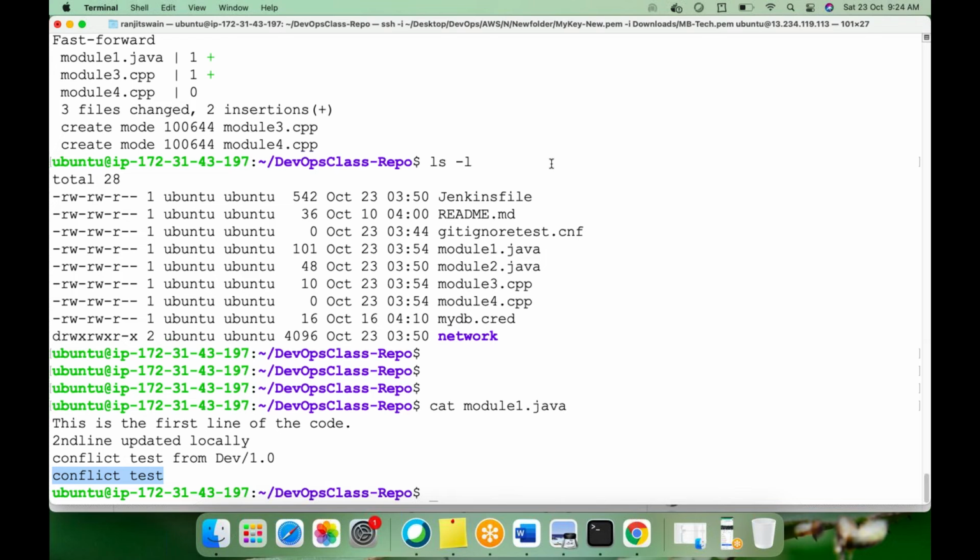If I go to master and check the module1 file, everything will be updated. See, this is from 1.0, and this was added from 1.1. Now what will happen? Our master is up to date, but dev 1.0 and dev 1.1 are not up to date. So there is a question for you: how will dev 1.1 and dev 1.0 be brought up to date? What needs to be done now?